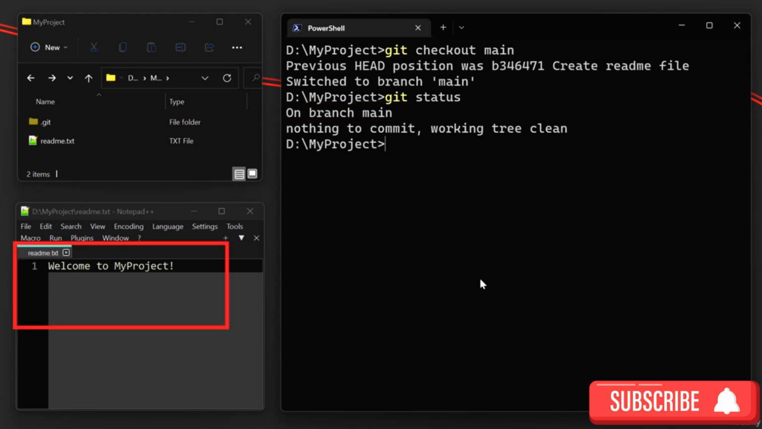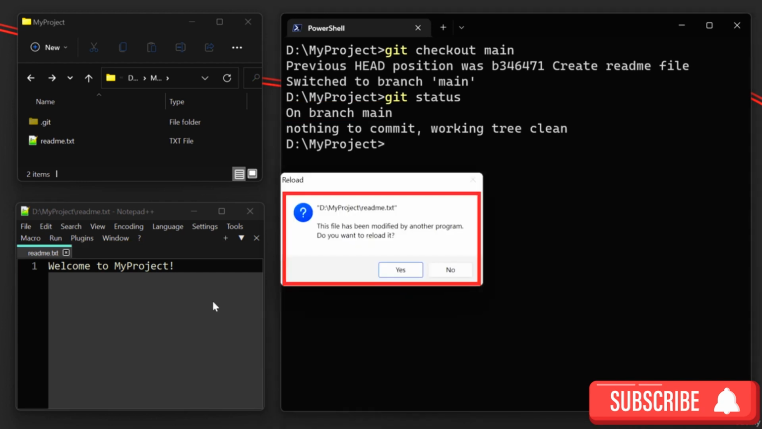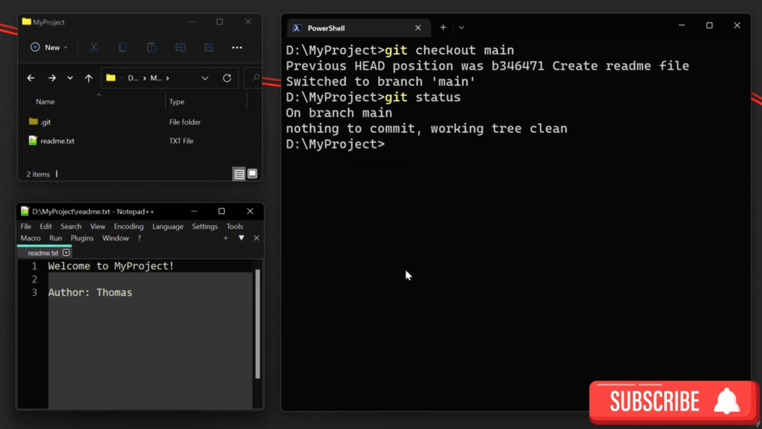This means when you put the cursor again into Notepad++, it says again that the file has been modified by another program. Do you want to reload it? Yes, of course. Let's reload it. And now you see here again the author information in this file. So now you learned how to take a look at the history of your code. In the next clip, I will show you how you can ignore files in your working directory.